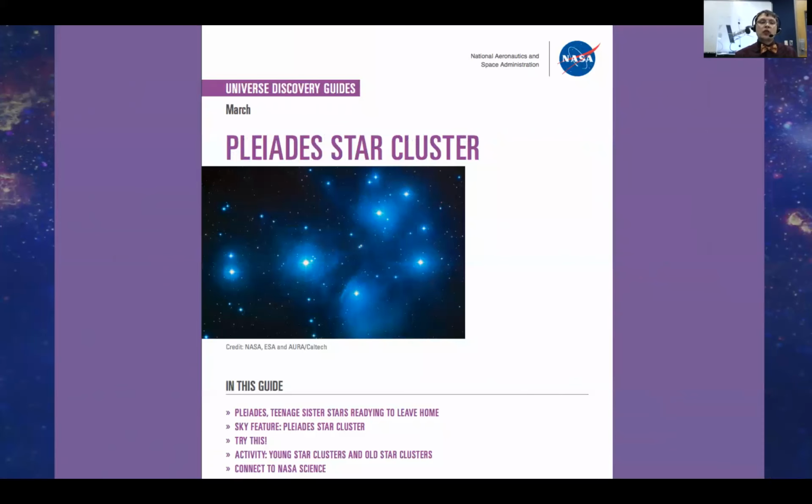So I'm going to point out the Pleiades, first of all. Last time, I believe I talked about the universe discovery guides, and in them the cosmic survey activity. In the cosmic survey activity, one of the items in there is the Pleiades star cluster. That's been highlighted in a different universe discovery guide, which you can see here. This is the March one.